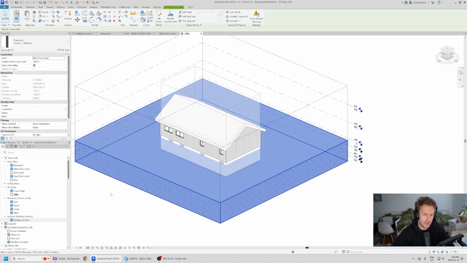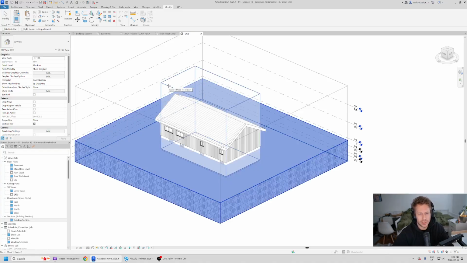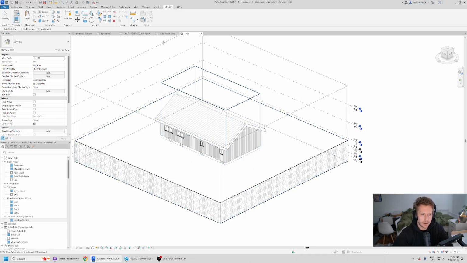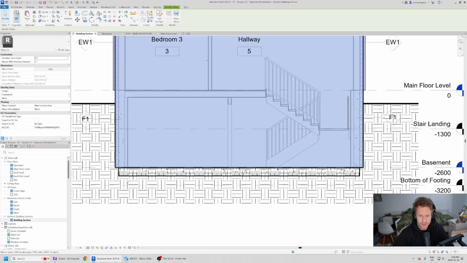When we go to the cut command, hit cut, and it's going to ask what's the element you want to cut? Well, we're going to cut the Toposolid. What would you like to use to do the cutting? Well, we want to use this mass. So we're going to click the mass. And now, if I jump to my building section, I should see that everything is cutting here.